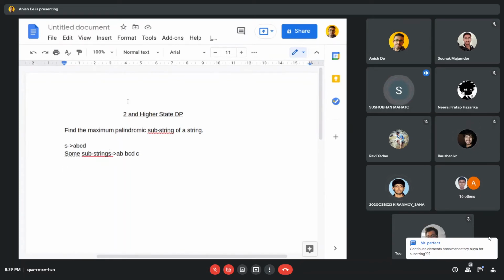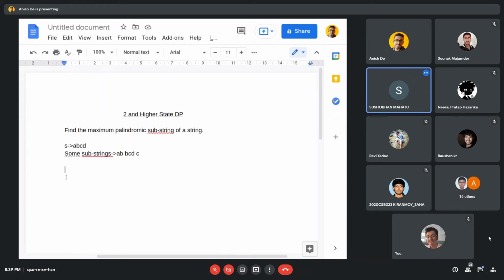I think we can do it in O of n square, checking all the strings. We can check all the substrings that are generated by two parameters, i and j, running j from 0 to i. Yes, and for checking a substring, you will require a separate loop. So it is n cube, not n square. Oh, okay.